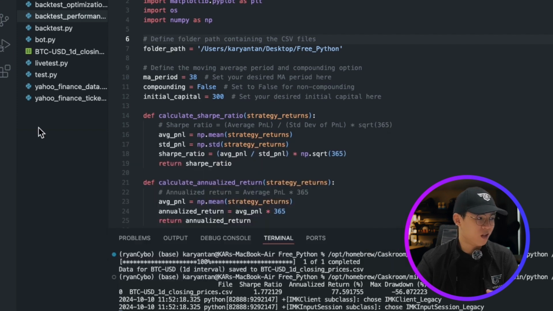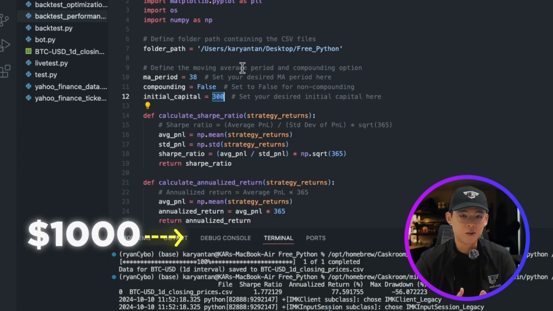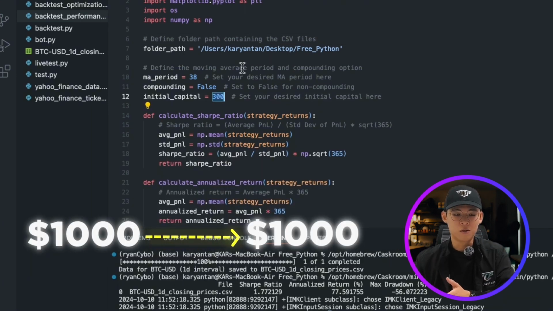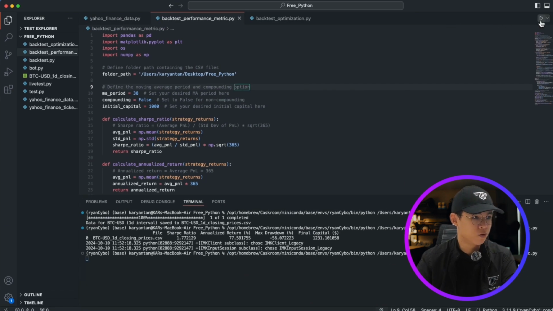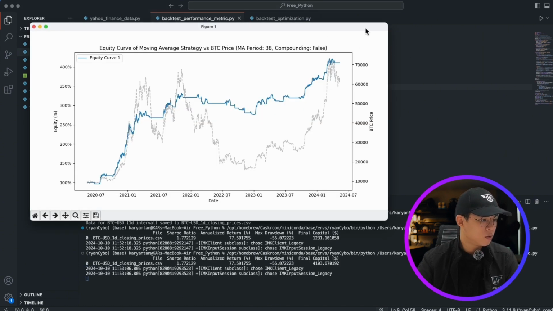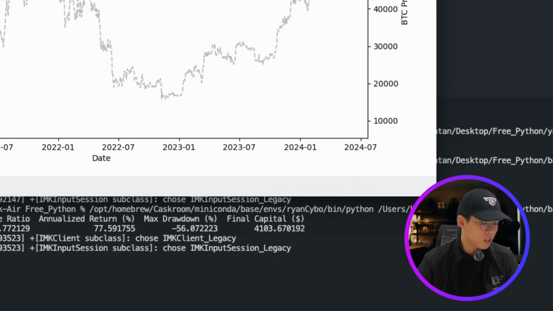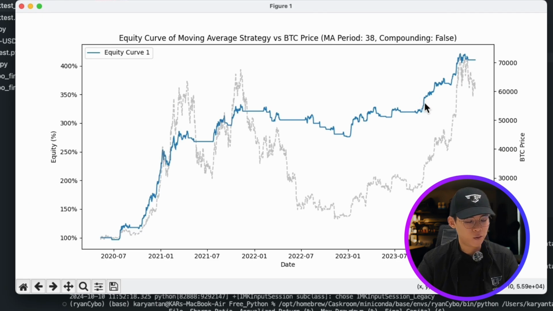So let us see if you have $1,000 and you want to make another $1,000, which is a 100% increase. We can also try in this script with $1,000. You can try to run. You can see your $1,000 has become $4,100 in the matter of 4 years. So what does it mean? It means that maybe in the first year itself, you already earn your first $1,000.